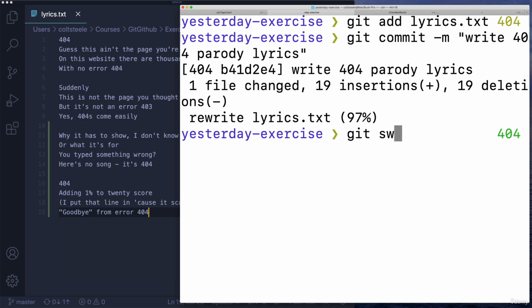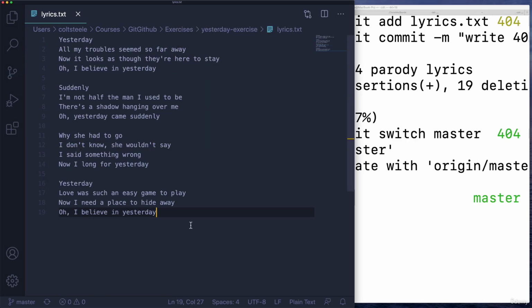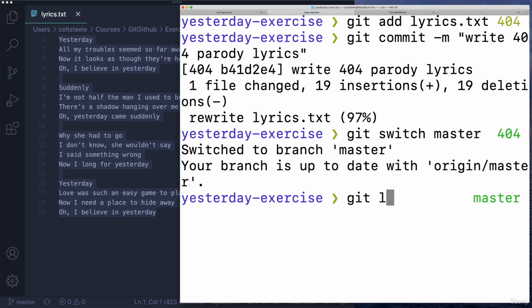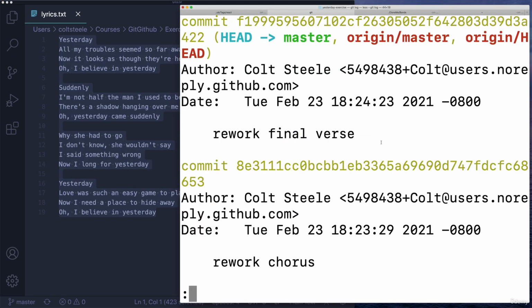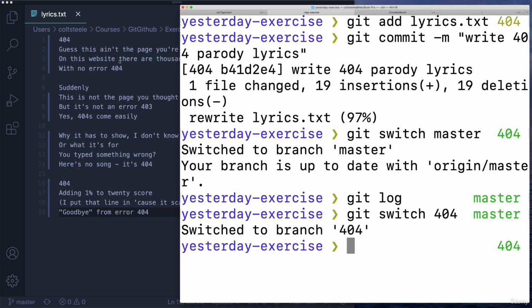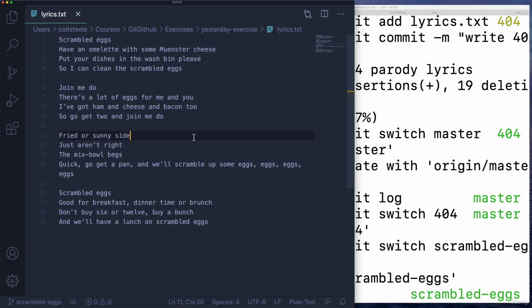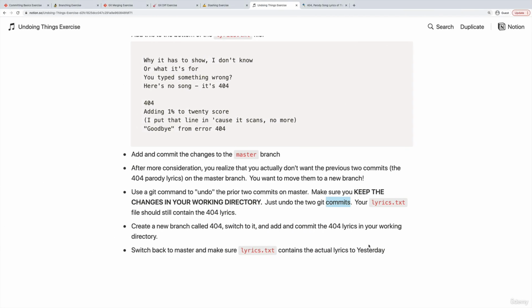And now I can switch back to master, right? Here's the 404 lyrics, but on master, they're gone. We have the original Yesterday lyrics, right? We don't have that 404 commit. This is the final thing on the master branch. And if we switch back to 404, we have those lovely parody lyrics. And if we switch to scrambled eggs, which was the other branch that we made early on, I have the original scrambled eggs version of Yesterday. And that's it for the exercise.